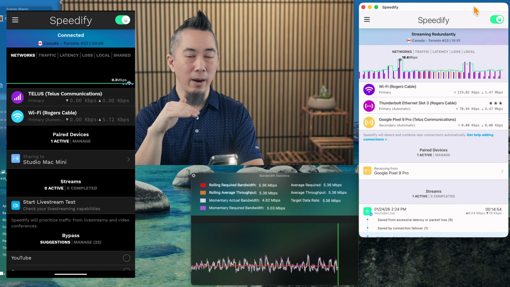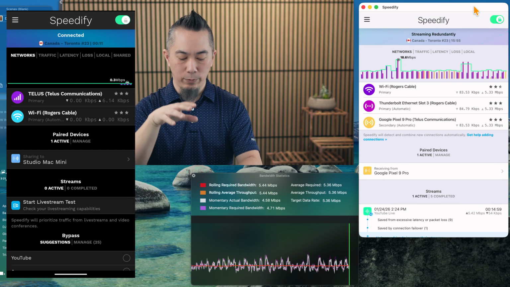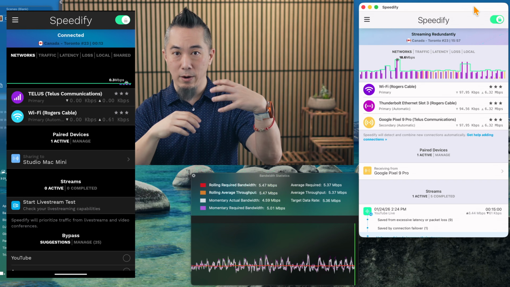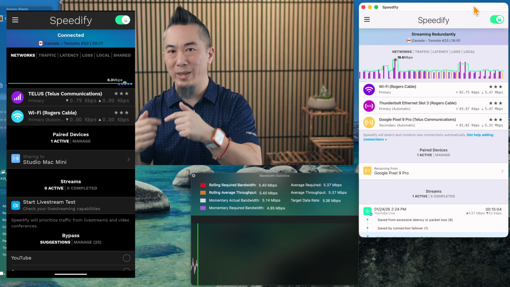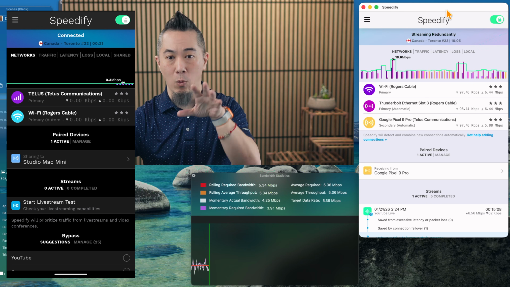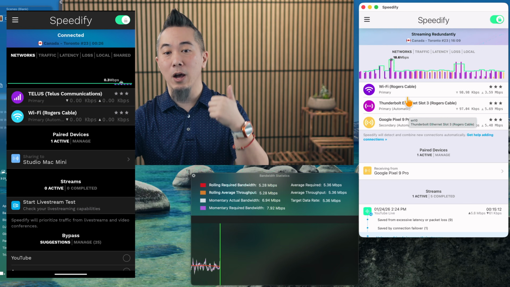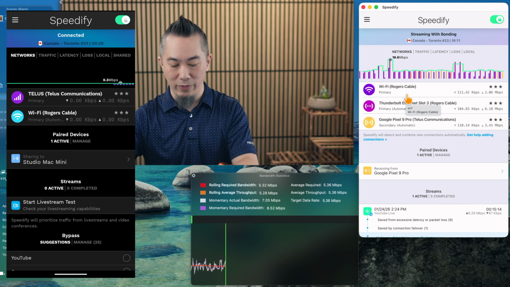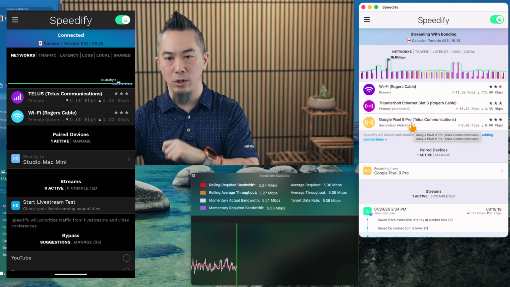So through this pair and share feature, now this Android phone is running Speedify over the Wi-Fi network and the cellular network, and it's sharing that internet connection with this Mac directly over the network. Now you will need this Mac to be on Wi-Fi as well. So you can see here I've got my Ethernet connection. It's got Wi-Fi to that same network, but that is also paired up with this Android phone. And that's what this connection over here is.